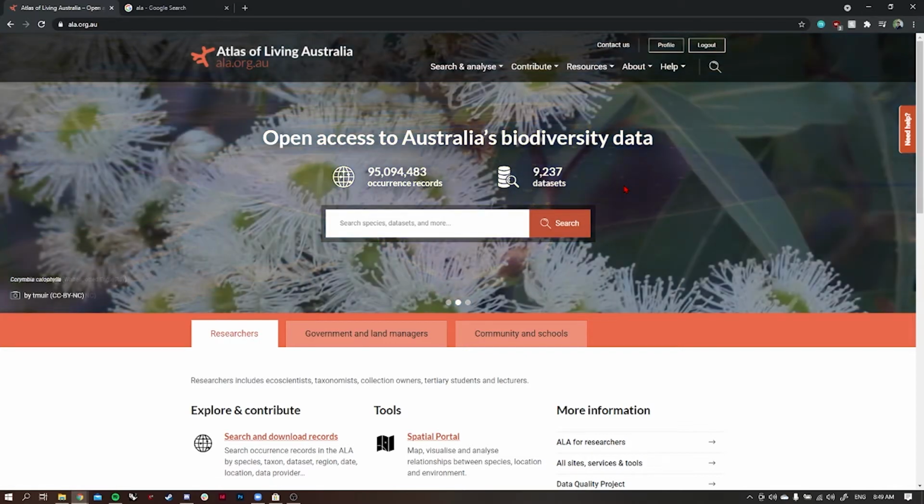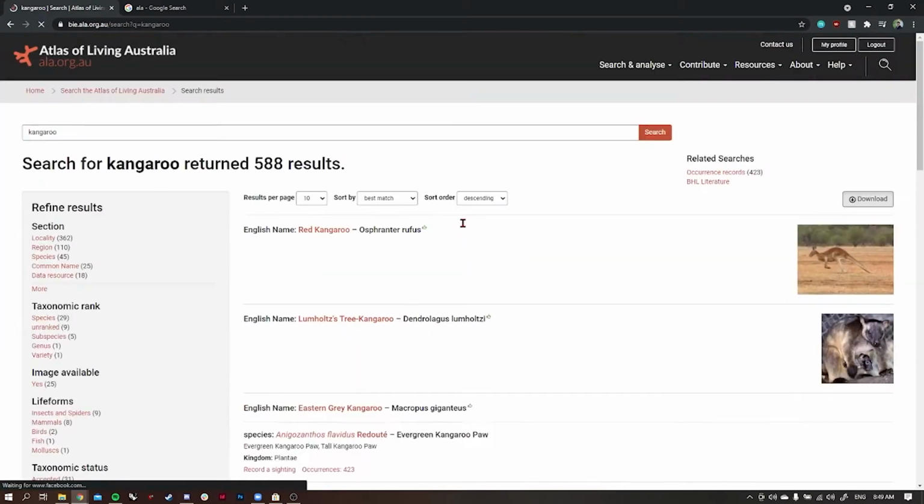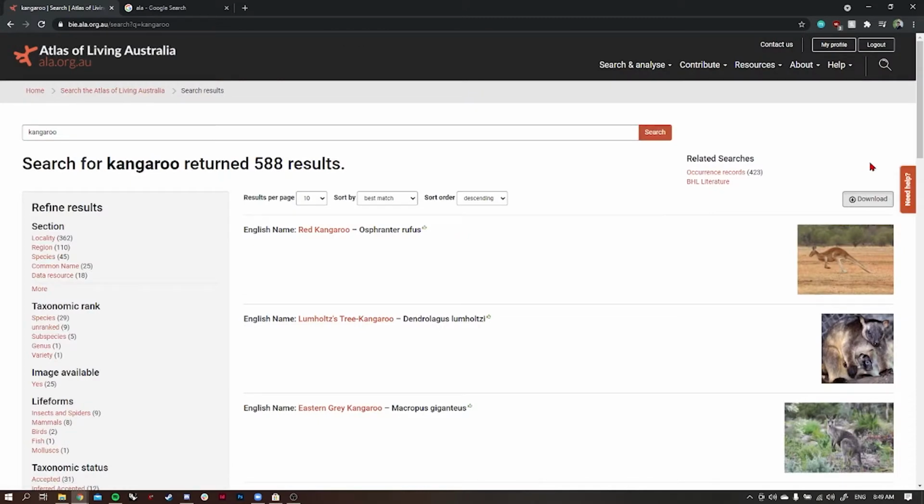So the ALA gives access to all data sets of species that have been spotted in Australia. So I'm going to search for kangaroo, a native species, keep it simple. What this does after your search is it brings up all relevant searches to your keyword. So I have 588 results, but I'm going to stick with the red kangaroo, which is the top result.